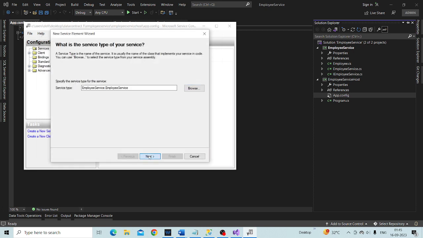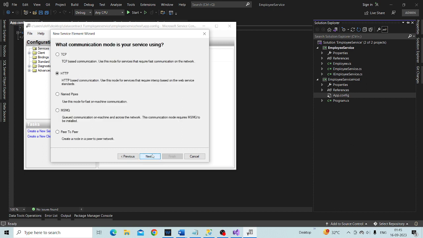This is our service type. And what is the contract? Contract is nothing but IEmployeeService. That is the service contract that we are implementing. Click next. So HTTP basic binding basically. So let's select that second option, HTTP, and click next button.